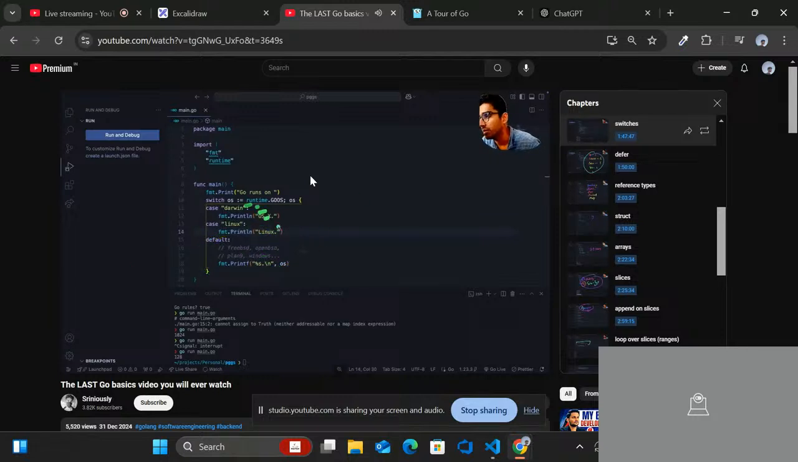Otherwise, if one of these cases is true, then that part gets executed and this breaks. It does not proceed further. It breaks out of this switch statement. And if we try to run this, we get "Go runs on OS X" because this matches our Go operating system. This environment matches Darwin. And that's why we are getting this. The moment it matched this case, we came inside this block and this statement got executed and it broke out of this switch statement. Okay? This is the typical behavior of switch statements.